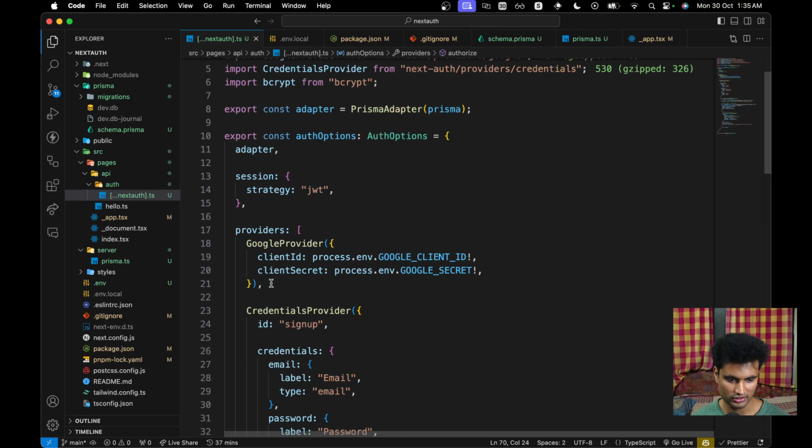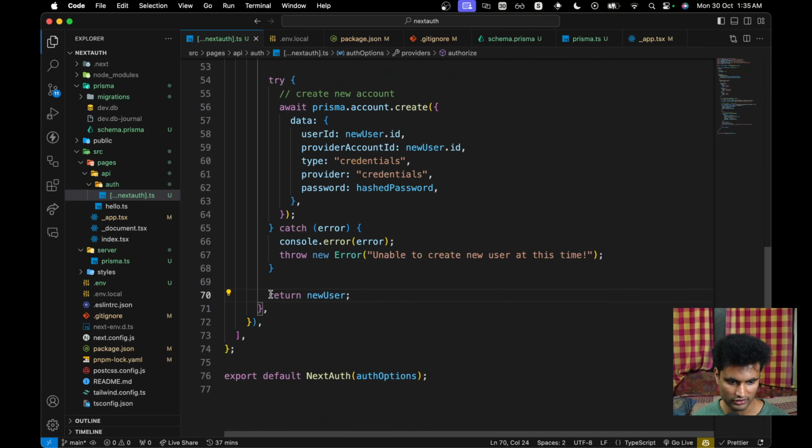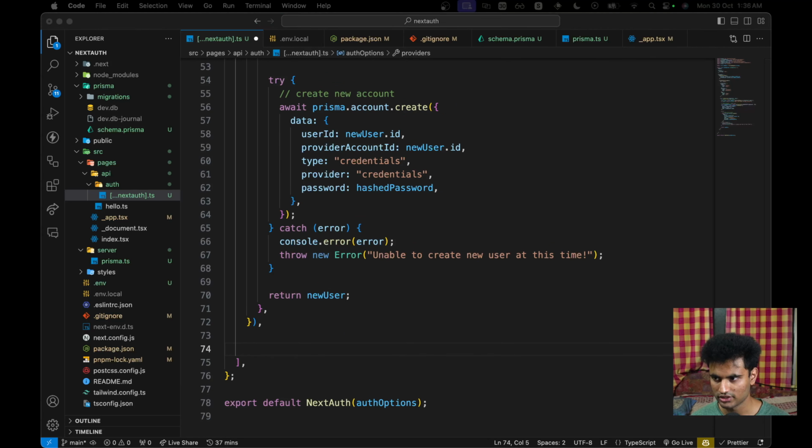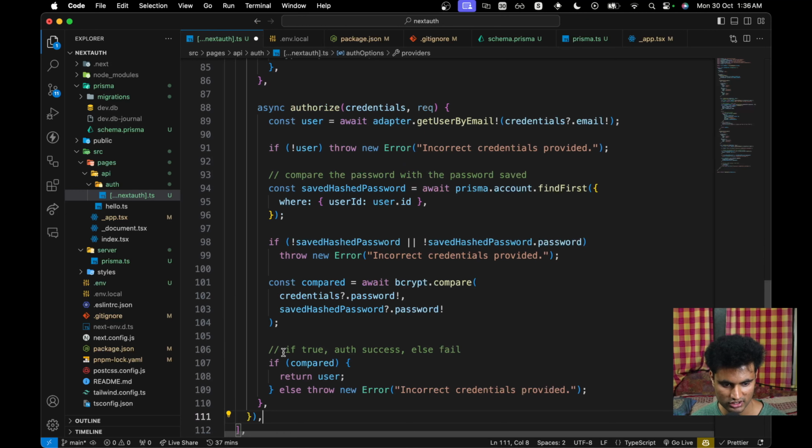Now that is done, we just need to have the sign in one, and sign in one should be pretty easy now that we have everything set up. So I'm going to paste everything here, and we are not going to go into depth about every single thing. We are just going to see the most important parts, how it works.